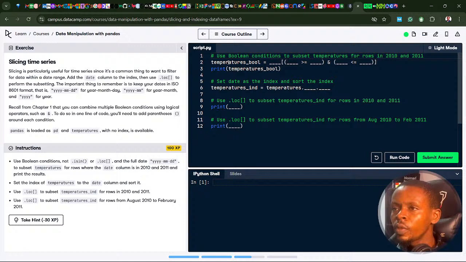Okay, now let's see what we have to do here. What I need to understand is to use Boolean conditions to subset temperatures for rows in 2010 and 2011. So we want to use the Boolean method first to sort for a certain number of rows, then we are going to use the index method, or the loc method rather. It says use a Boolean condition, not using isin. The isin method is another method I just mentioned for sorting certain columns or rows. Or use .loc, adding the full date, to subset temperatures for rows where the date column is in 2010 and 2011, and print the result.